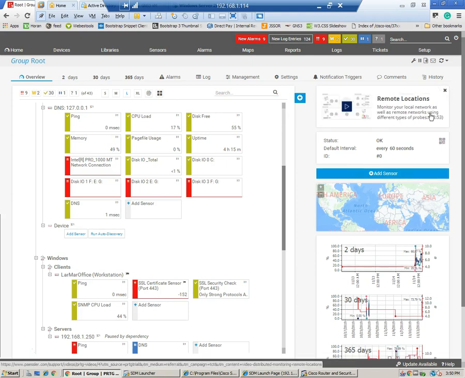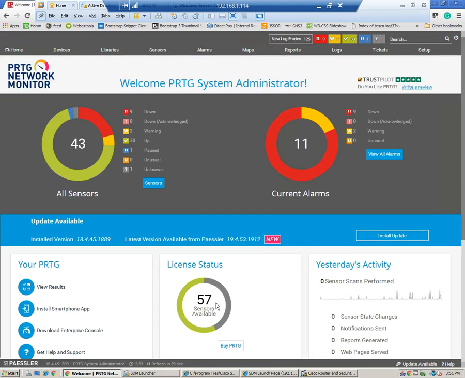This is PRTG, Paessler, I think is the way you spell it. You can get your own freeware copy of it that you can use to monitor up to 100, not devices, but 100 sensors with the sample dashboard. So I can get 100 sensors. This one I have 57 available, so 43 sensors are being used.